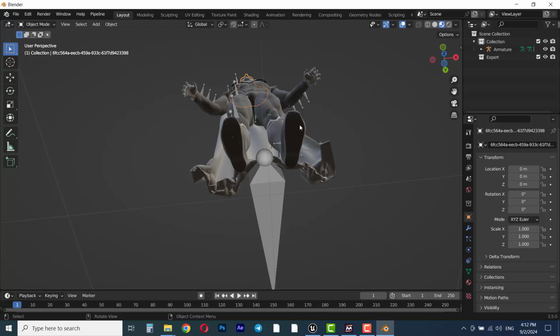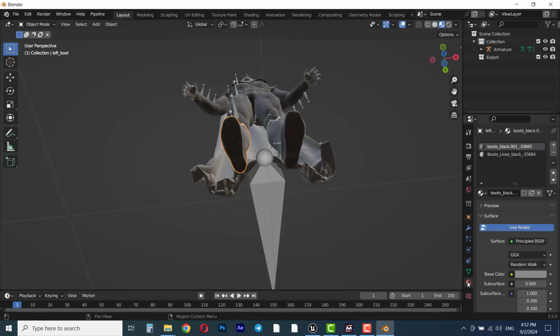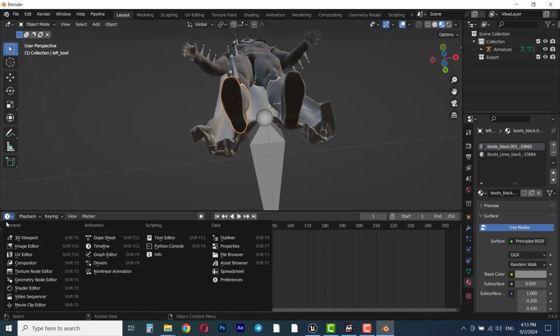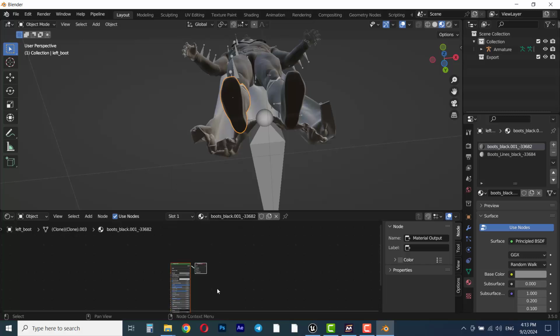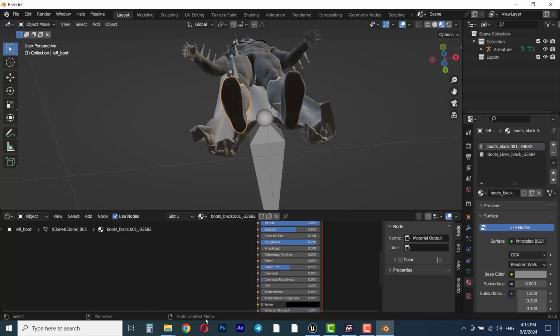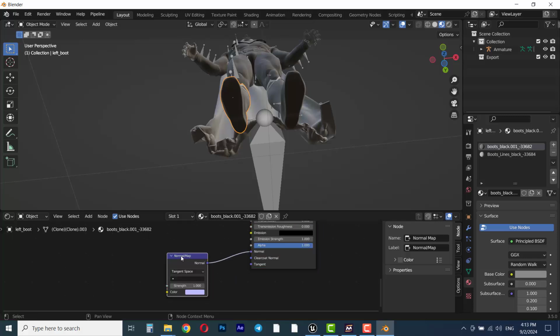So to apply the texture to the shoes, click on the shoes, and on the right side you see the boots black 001, and from here click and drag it up, and from this clock select shader editor. You can zoom in using the scroll and you can pan it with a middle mouse. So we need to apply the normal map and the base color.